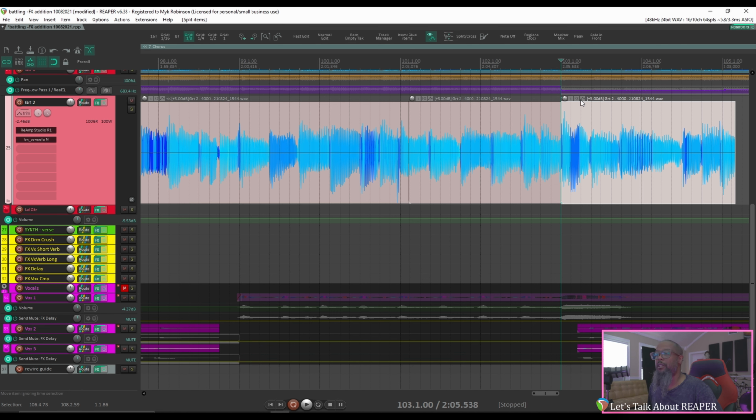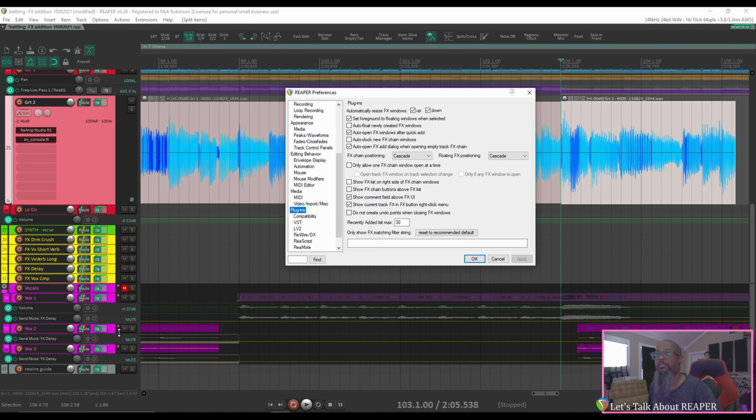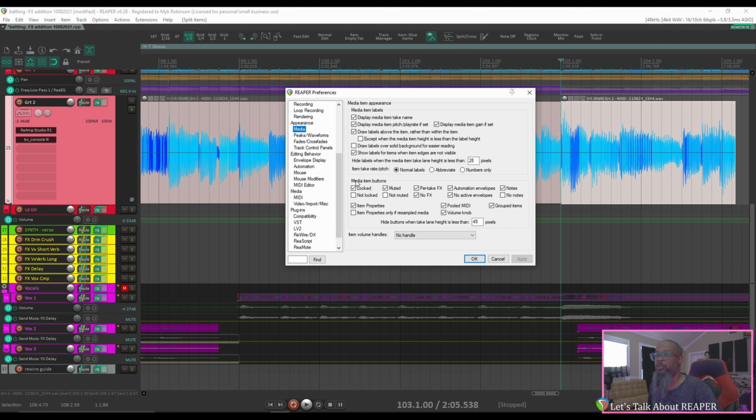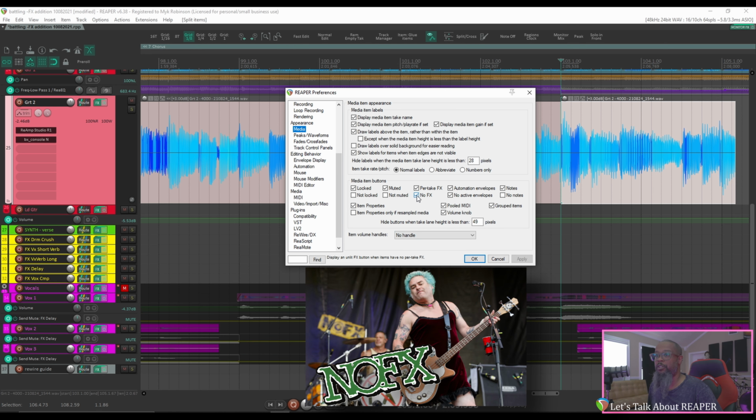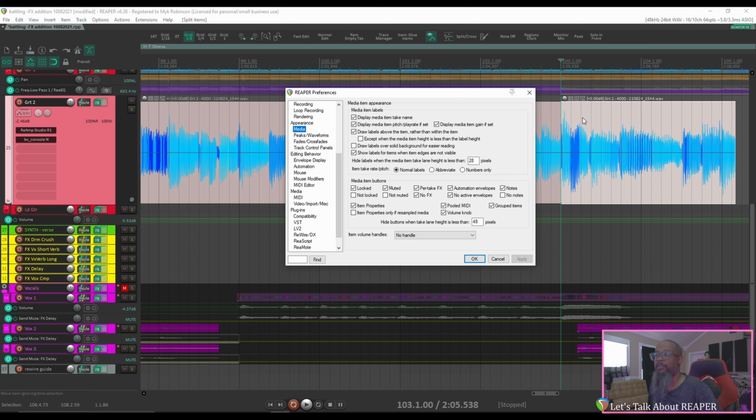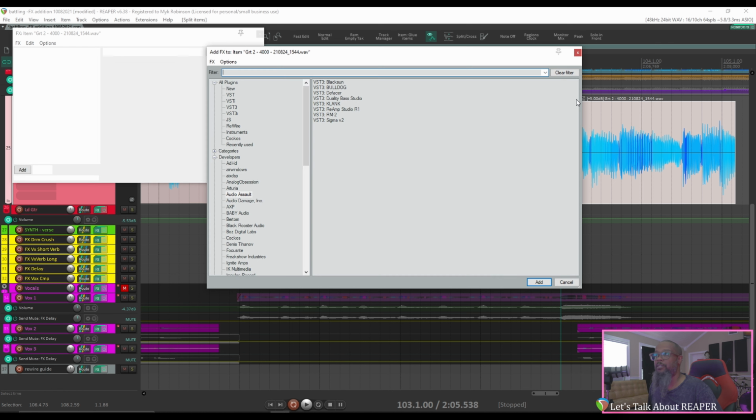Now you may notice I've got a few buttons across the top of my item here that you may not have. If you'd like to have those added to yours, go to Options, Preferences, and under the Appearance section, click on Media. Here we have a section called Media Item Buttons, and you can place a check mark on anything that you'd like to show up above the media items in the Arrange view. The one that controls our effects option is this No Effects. This will make a button show up even if the item doesn't have any effects on it.